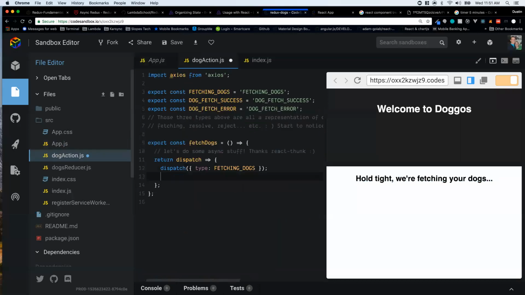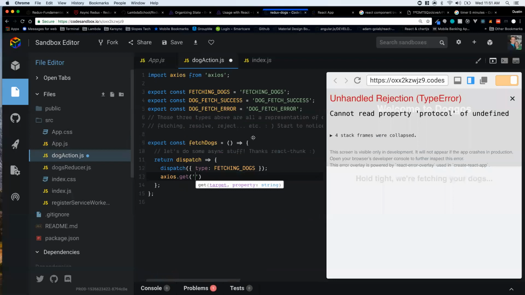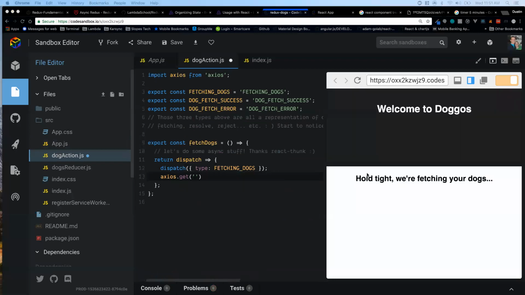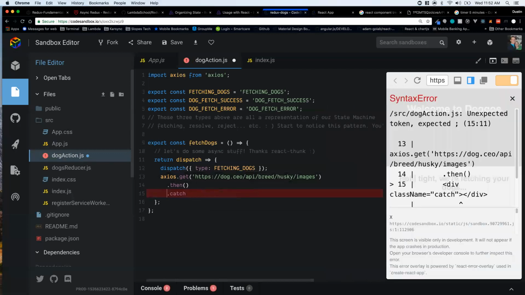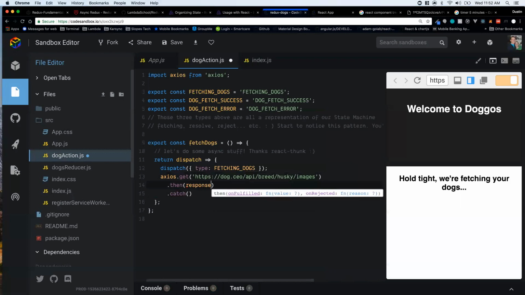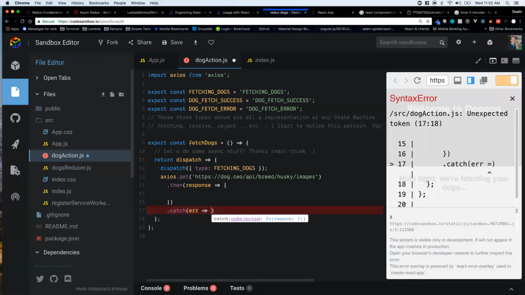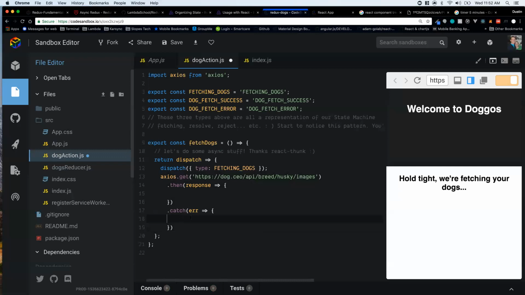Okay, so now we've told our users we're about to fetch your dogs. Let's actually run an Axios call. There we go. And today is going to be Husky images. Okay, so we know that this returns a promise, so we can .then and .catch off of this. And we have a response, and we're going to do something when we get that response in. If we get an error here, we're going to do something more than just console log our error like we've done in the past.